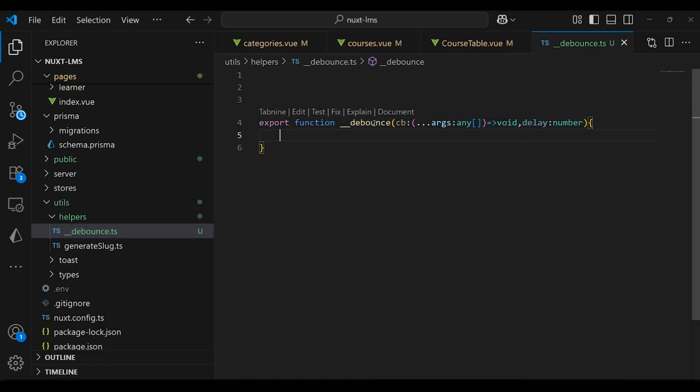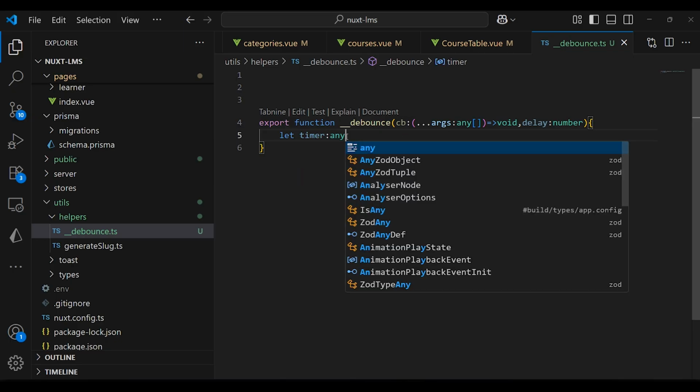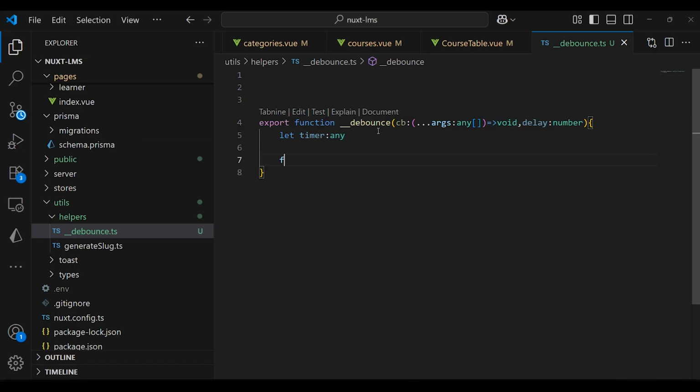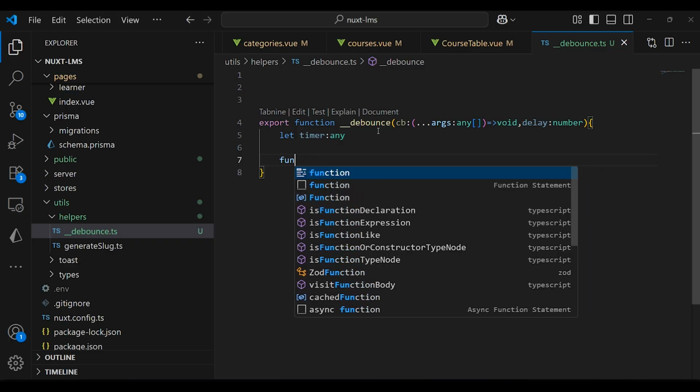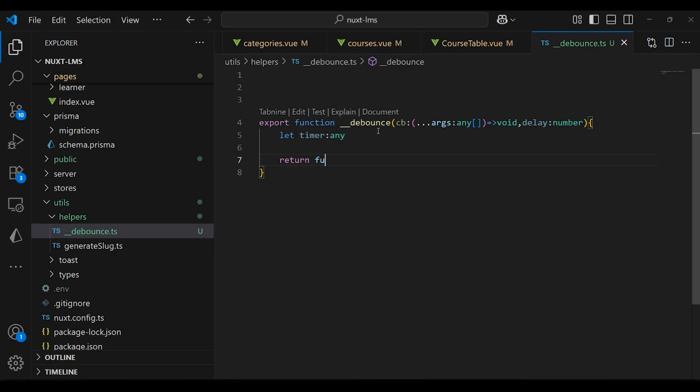Okay, like this. And I'm going to define another variable. I'm going to say the timer, and the type should be any. And I'm going to return a function, and we are going to pass it the arguments like this. I'm going to copy that and paste it in here.